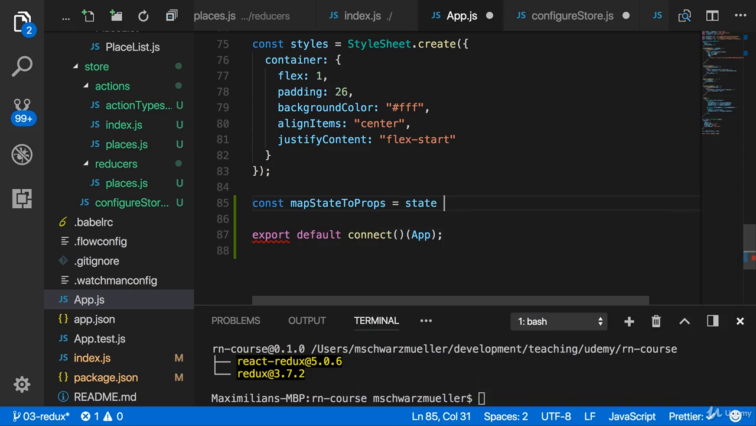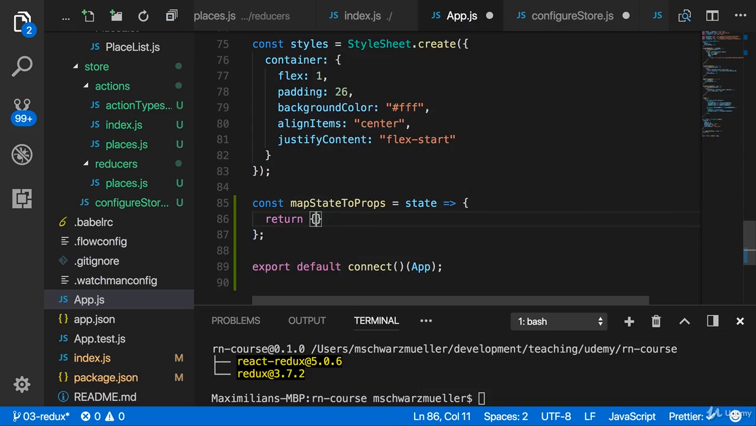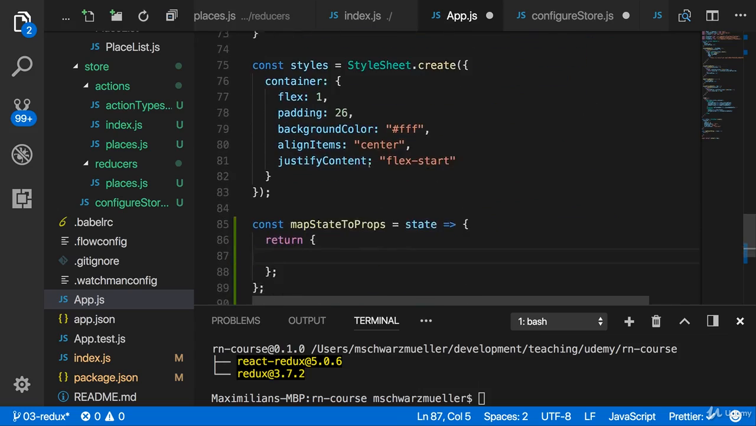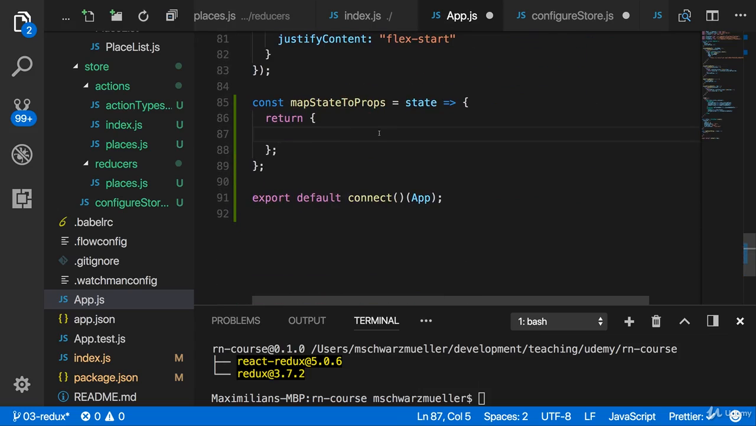This will be a function that receives the state. Connect will pass this argument into the function because we will pass that constant to connect, so connect will handle it. And there, in the function body, we have to return a JavaScript object where we map some keys, which we then can access as props in our component, to slices of our state.